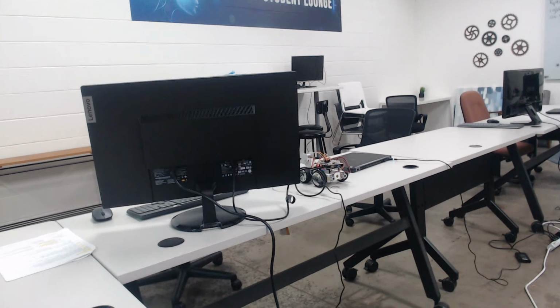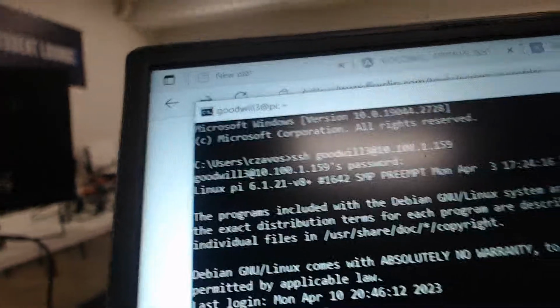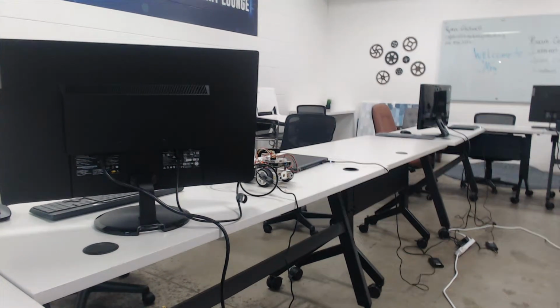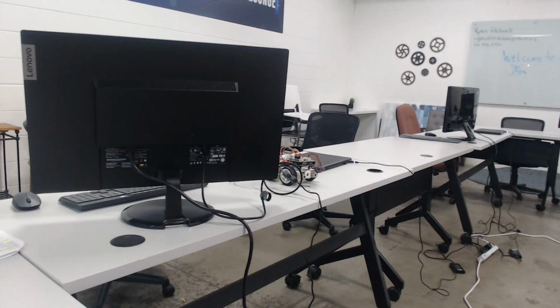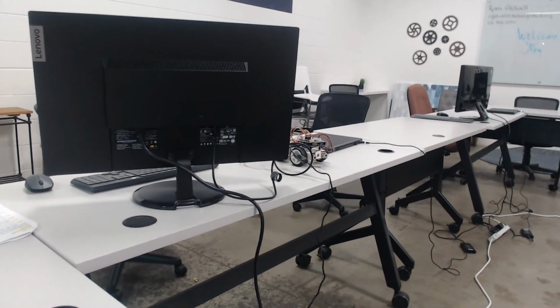There's another Picar over here that's Goodwill 16. So when you put in the information, you would do SSH space Goodwill 16 at, and its IP address is 10.100.1.161. And then the password is Goodwill 16 with a lowercase g.